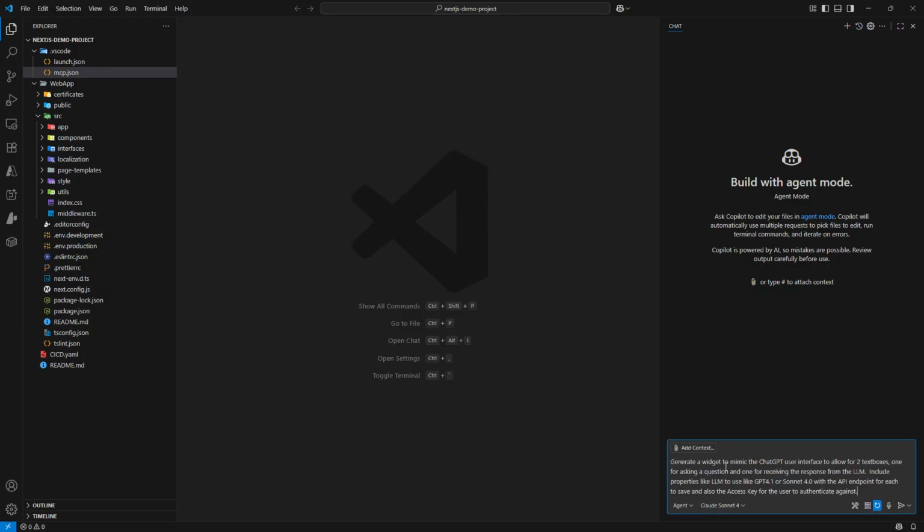I'm going to say generate a widget to mimic the ChatGPT user interface to allow for 2 text boxes, one for asking a question and one for receiving the response from the LLM. Include properties like LLM to use, like for instance GPT 4.1, Sonnet 4, Gemini 2.5, whatever. And the API endpoint for each to save, and also the access key for the user to authenticate against, which will, of course, be very important.